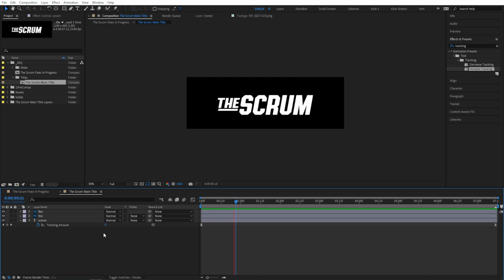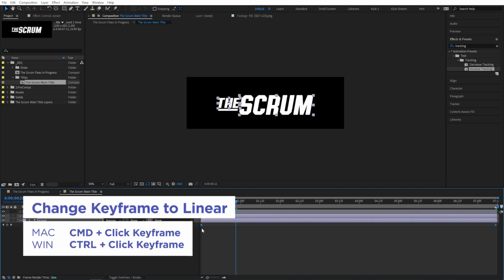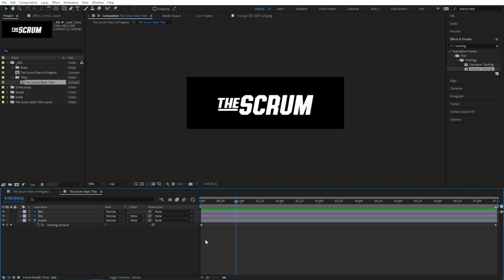I'm noticing that the keyframes from our preset are actually eased, which I would normally like, but I think in this case I would rather have them be linear so they just move at a constant speed. If I just draw a box around both of them, and then I can Control or Command click either of them, great, those diamond shapes tell us that these are linear keyframes now. Yeah, that feels better.